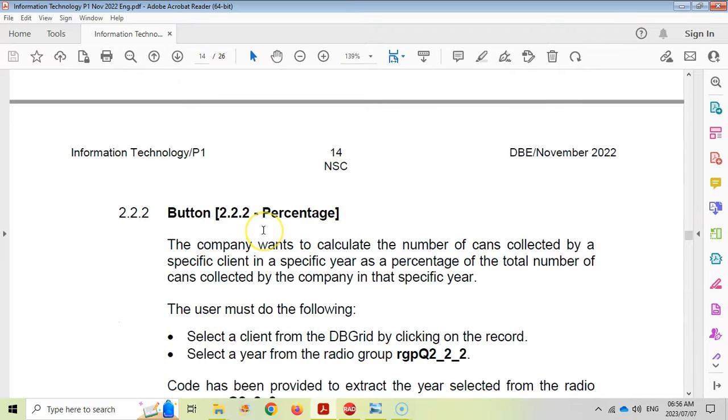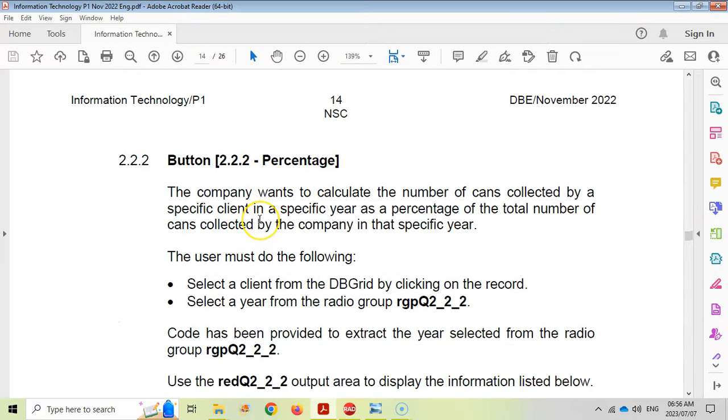Okay, let's do the last bit of this question. Now this will probably be quite a substantial question. They'll be probably working with two tables. So let's go through it. Company wants to calculate the number of cans collected by a specific client in a specific year as a percentage of the total cans collected.